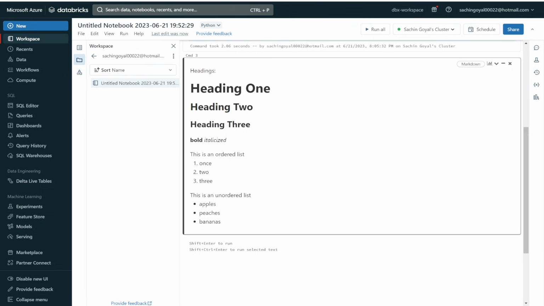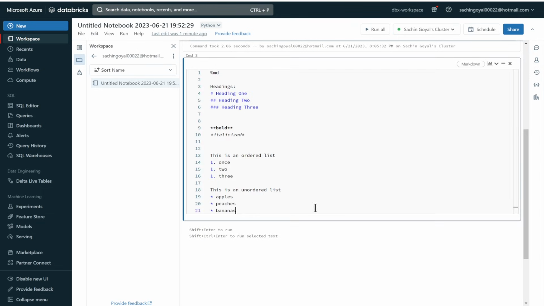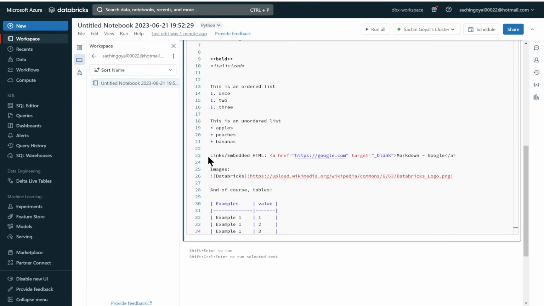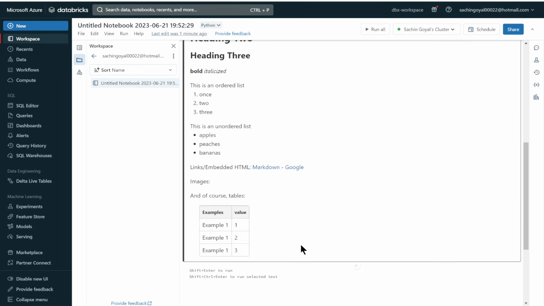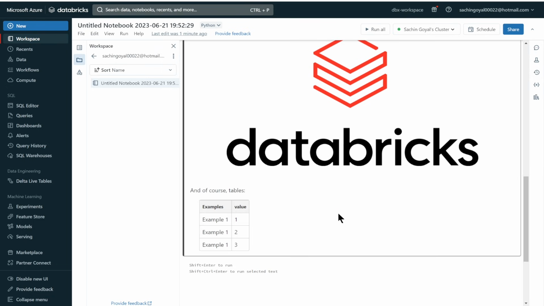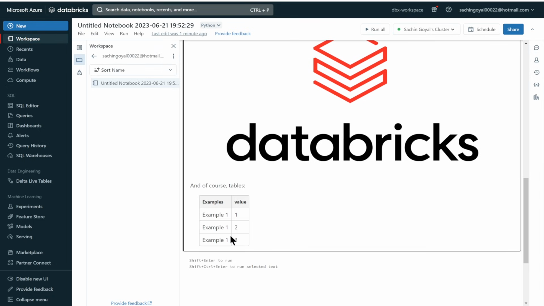I can even have links to web pages or links to images in the cell, or create a table. This is the embedded link to a google.com image, and this is a table using the markup language. So we can see the output of the URL link, the image and the table.